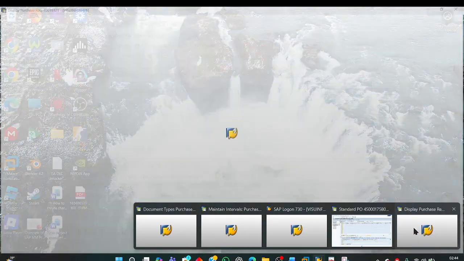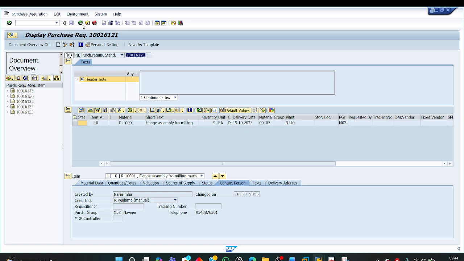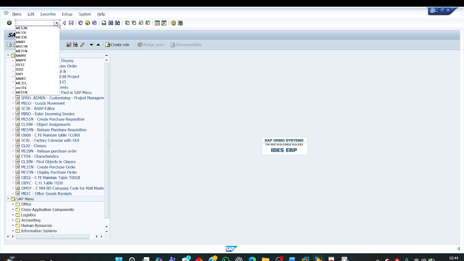Now, let us say I want to display some contract. We have seen for purchase requisition and purchase order, and let us try to display one contract. What is the transaction code to display a contract? It is ME33K. Okay, go to ME33K.